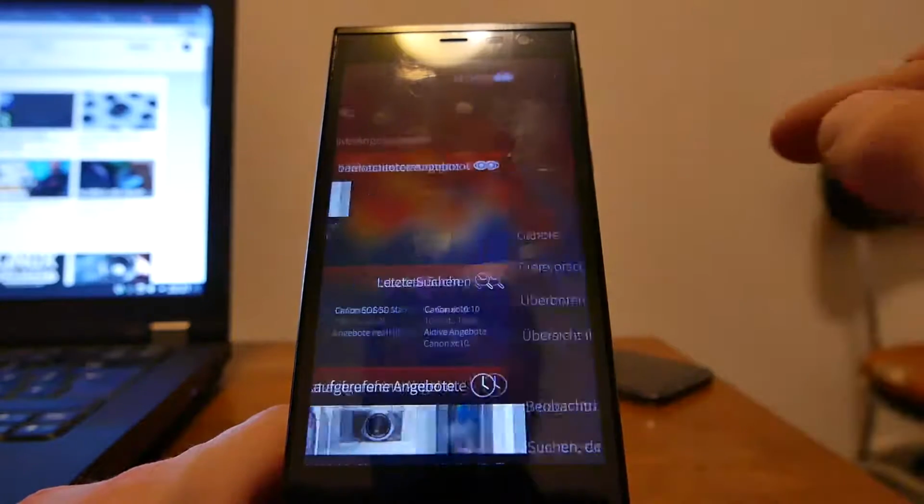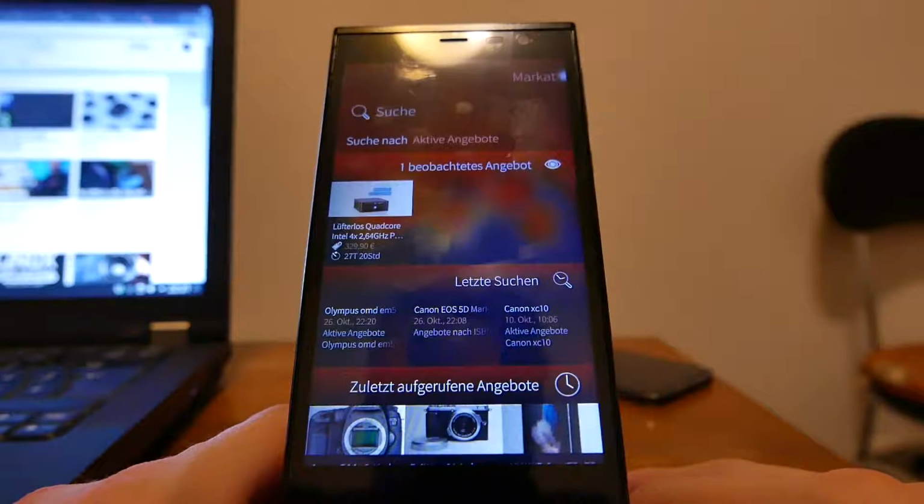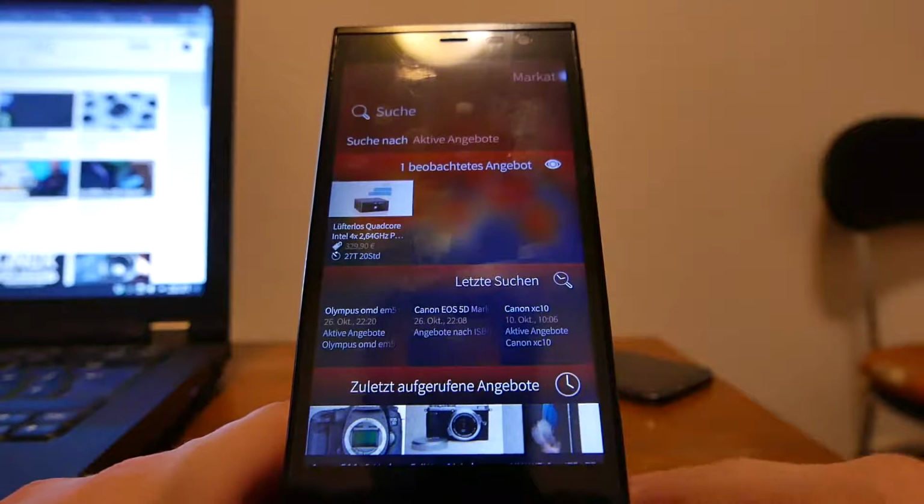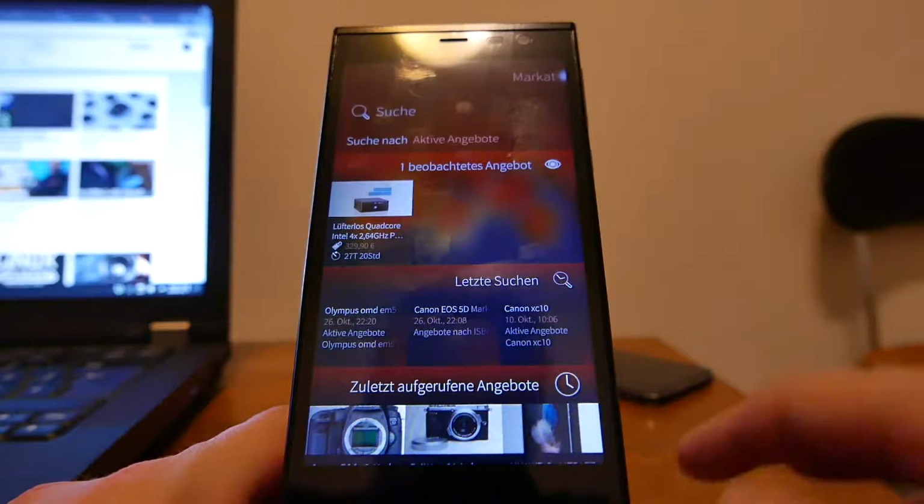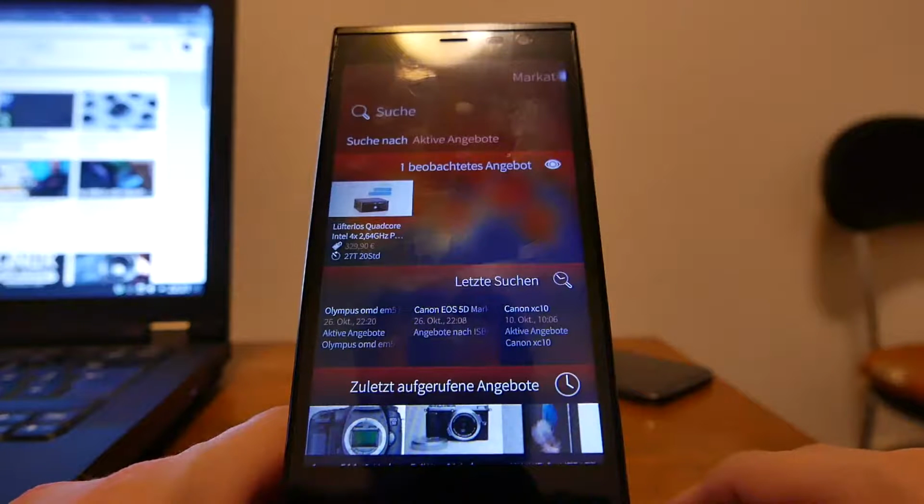options in here. So this is the Markat application, a very nice eBay searching client, way better than opening up the browser and trying the horrible mobile website, which is slow and not very fast. And this Markat application, I find it to be very fast when it comes to eBay searches. So if you want to search something on eBay, this is the app to go.